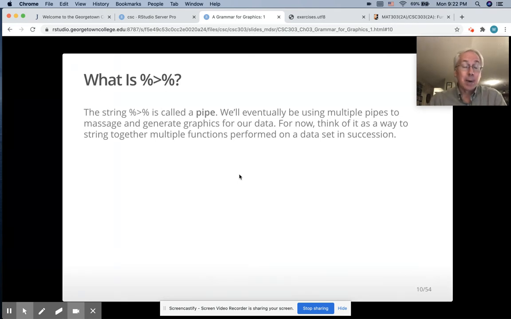And we're going to be using the pipe a whole lot in this class. For right now, we want to be thinking about the pipe as a way to string a function, or a collection of functions, in some successive order to bear upon a data set. And so we've piped the command ggplot onto the data set M111 survey in setting up that initial frame.